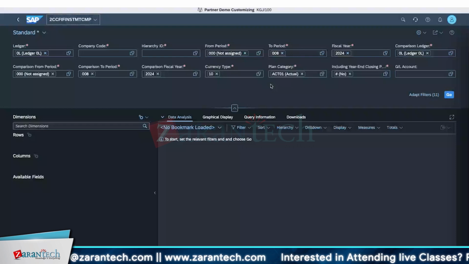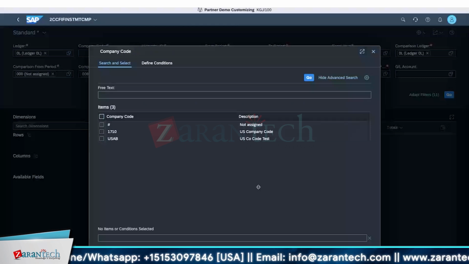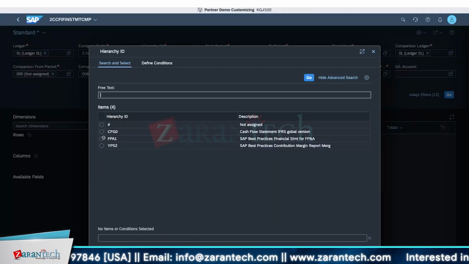So let's do this. We can see here this one. These are all different filters which you can adopt on this balance sheet. So just provide this information properly. So the company code is not there. I'm just giving the company code here. Let's say select these company codes. Are there any hierarchy IDs? You can provide those ones also.